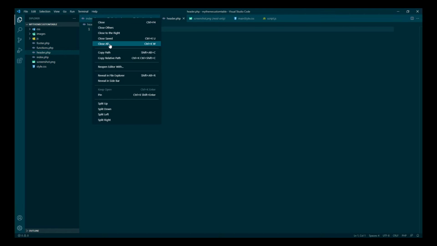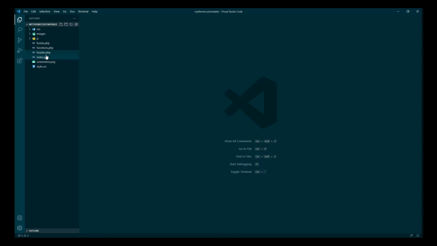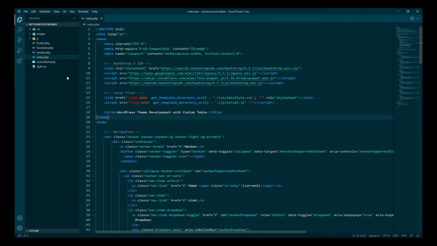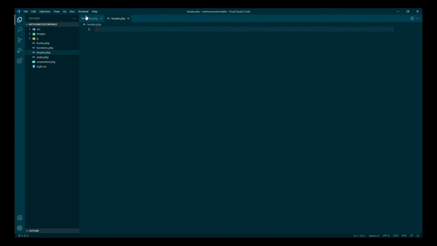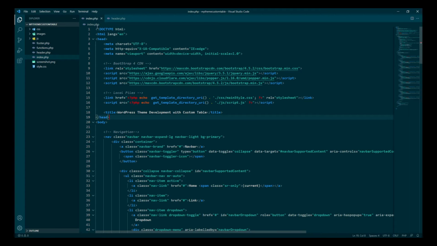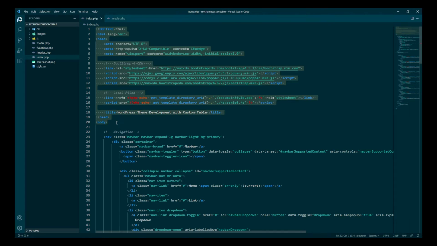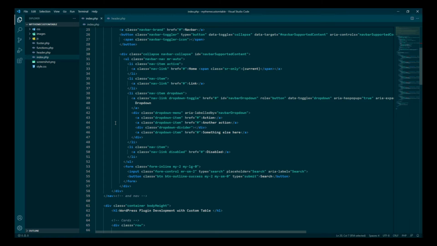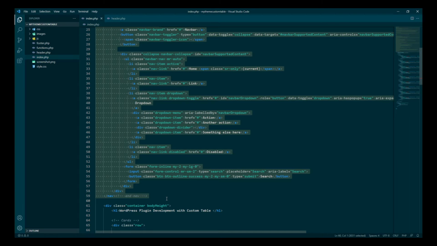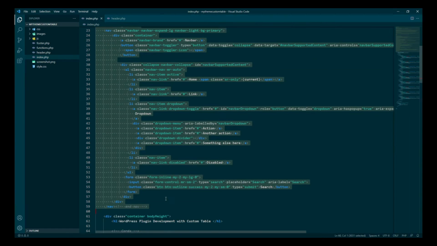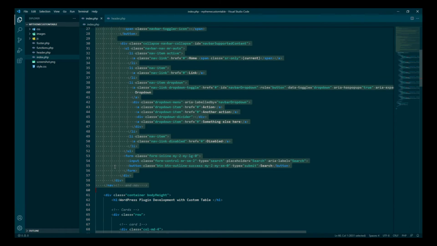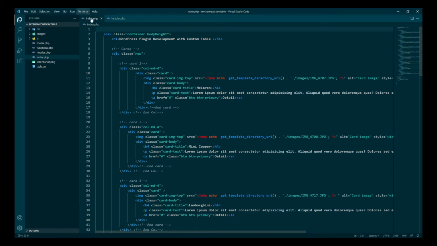Just open, close everything. I want to make everything clear and concise. So just open index.php and then go to header. Open header.php, both at the same time, and then copy lines 1 to 59. Just cut them, and make sure you save.